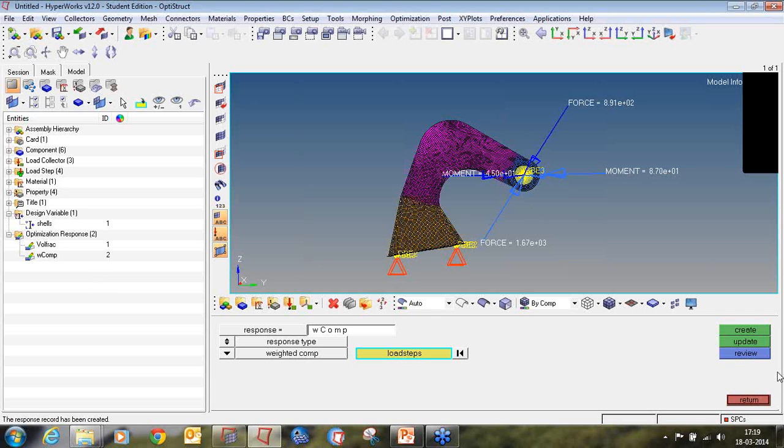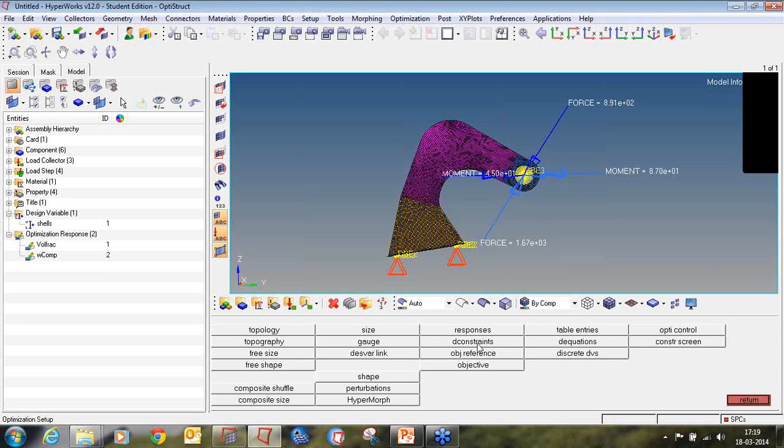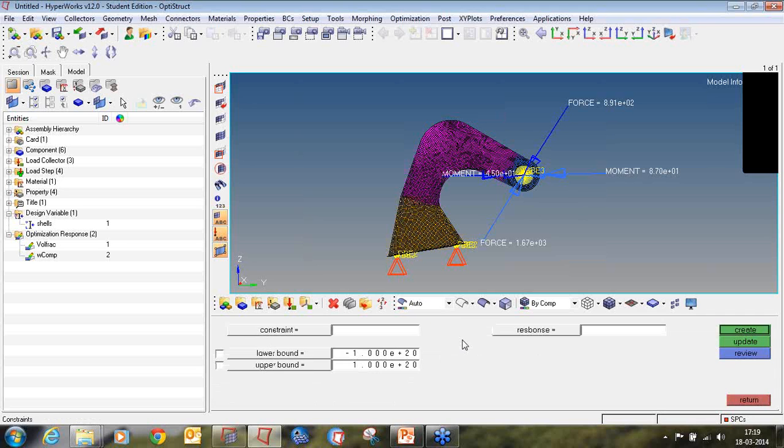Then my next step is to define the constraints. So I will click return to go back to the optimization panel and select constraint to define the constraints for this optimization process. So we will constrain the volume fraction. Enter the response type as volume fraction. Check the box in front of upper bound and enter the value as 0.3. It should not go beyond 0.3. That is 30%. So this will constrain the volume of the result to be 30% of the original volume of the design space. So click create.